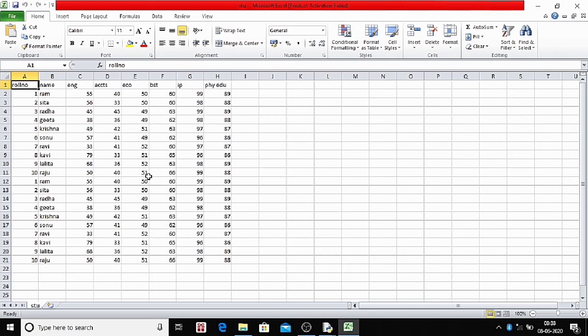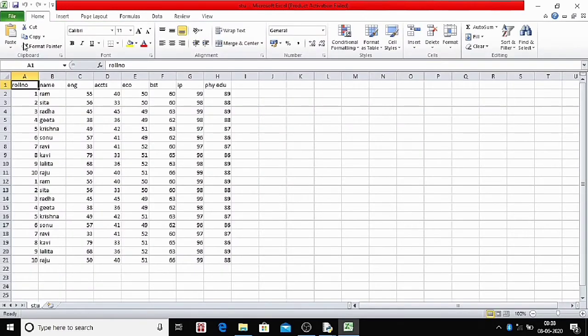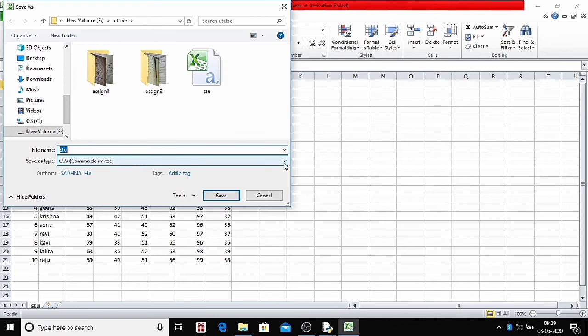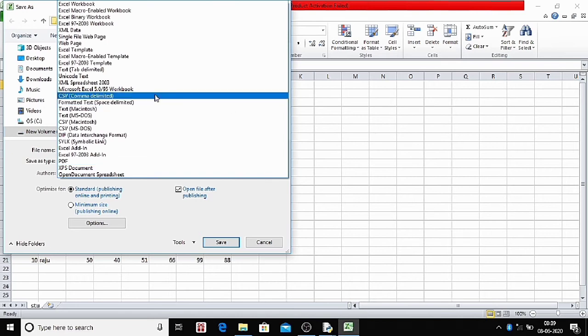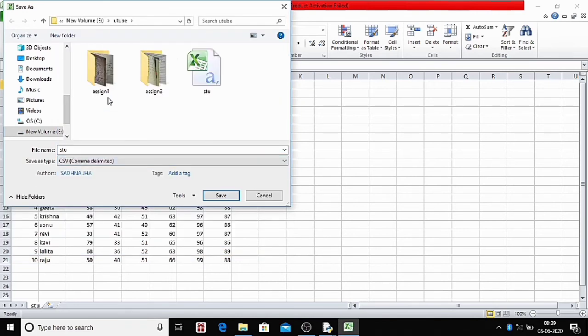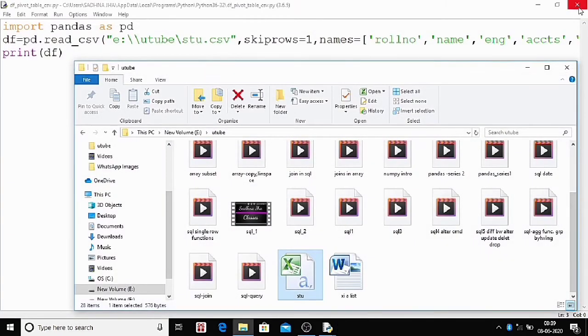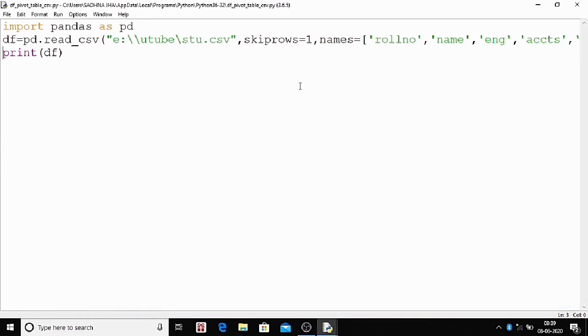You have to create this in Excel. When you create this file in Excel, you have to save it with the extension CSV. You have to check that Save as type will be CSV, comma delimited. You will check here and you will find CSV, comma separated values. So this way you can make your CSV files, and this is how you can also import this file.